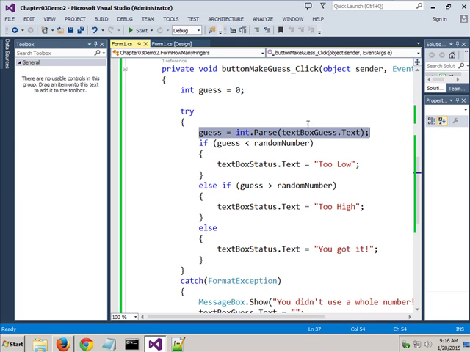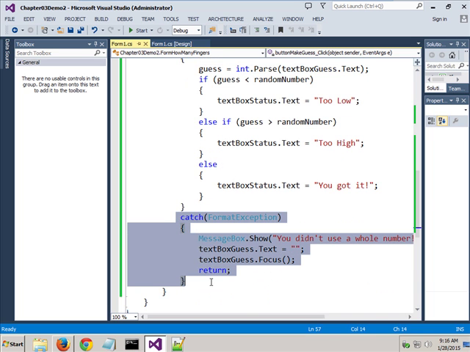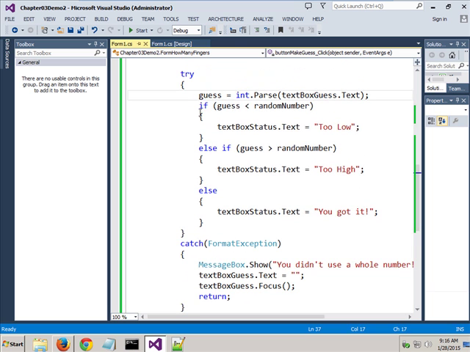If that fails, it'll fail because I put in something that wasn't formatted correctly. It wasn't a whole number. So I'll go down then. If this fails, I'll come down and I will do what's in here. So either the program will be fat and happy. It says, guess, I put in a 5. Is that less than the number? No. Is that greater than the number? No. Is it equal to the number? Yes. So it should put, you got it there.